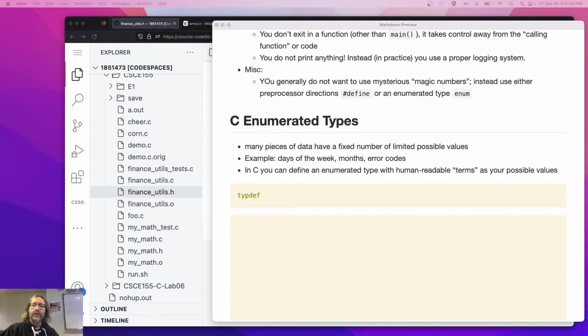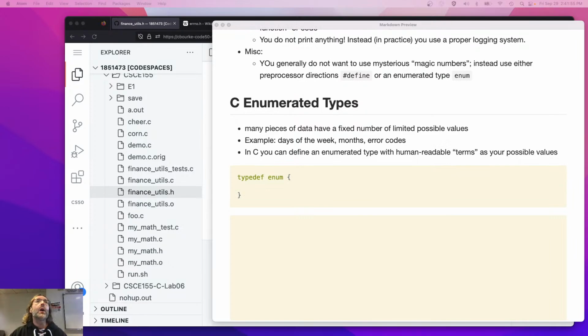We'll take those off now. So typedef. Oops, I need to spell it. Typedef. There we go. Typedef and then an enum. Now, you might be asking yourself, are there other types? And yes, we will get to them.